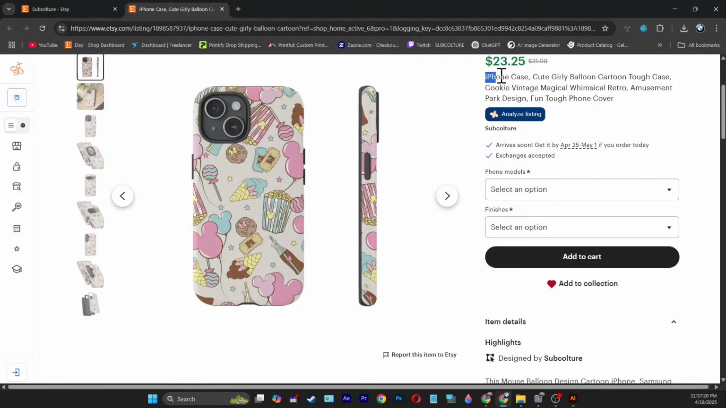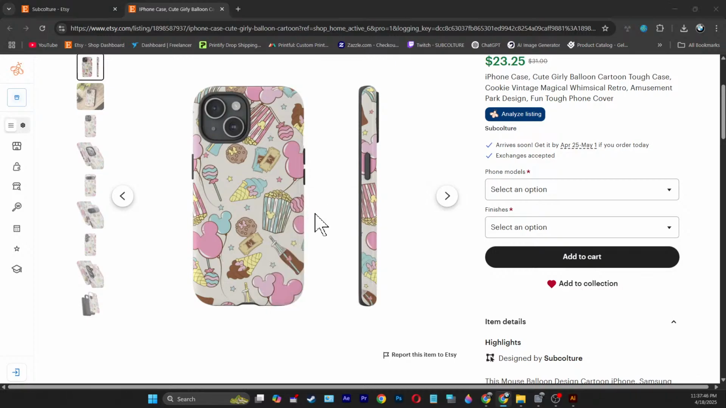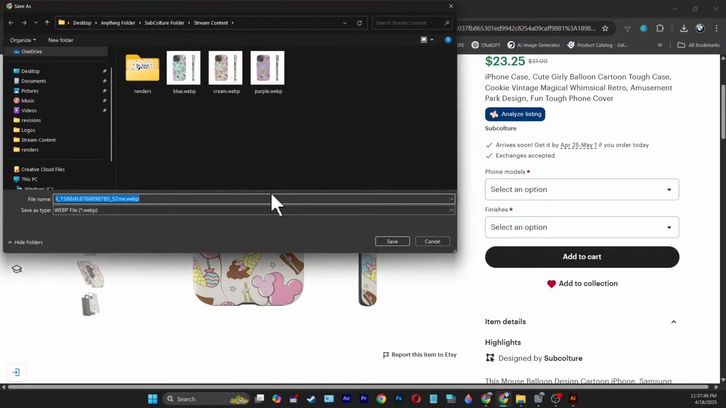iPhone case, cute girly balloon cartoon, tough case, cookie vintage, magical, whimsical, retro. So you know, that amusement park design. We're gonna take whatever elements, undescribed or not, from this design, and I almost wanna, okay, that's in stream content, so we can drag that on over.